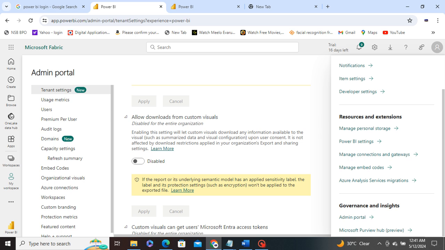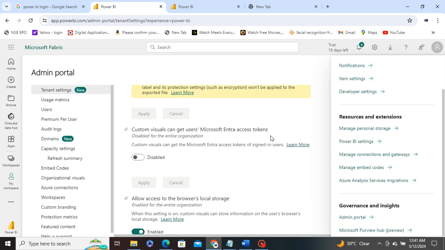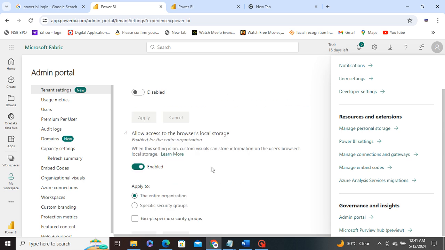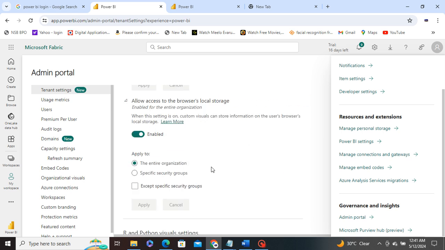Custom visuals can get users' Microsoft Entra access tokens. Disabled for the entire organization. Custom visuals can get the Microsoft Entra access tokens of signed-in users. Disabled. Allow access to the browser's local storage. Enabled for the entire organization. When this setting is on, custom visuals can store information on the user's browser's local storage.